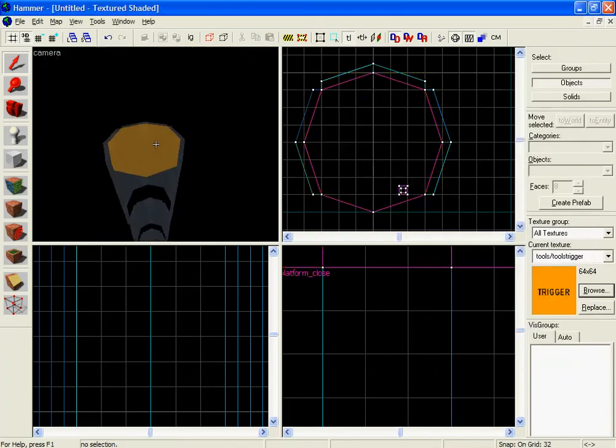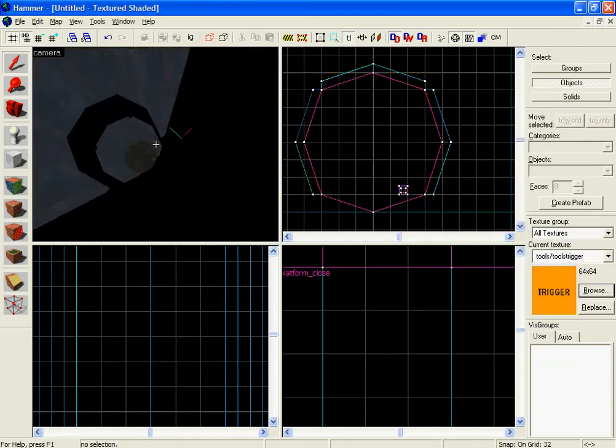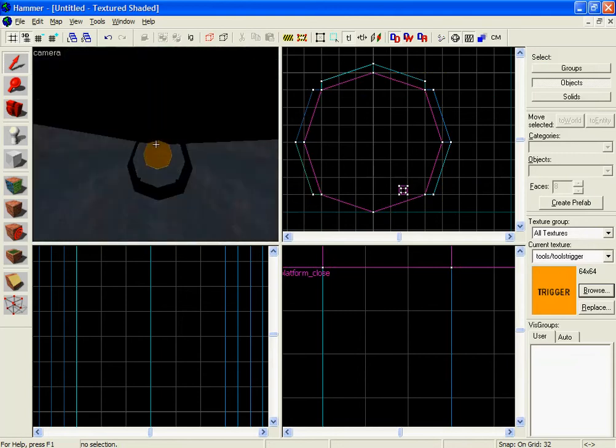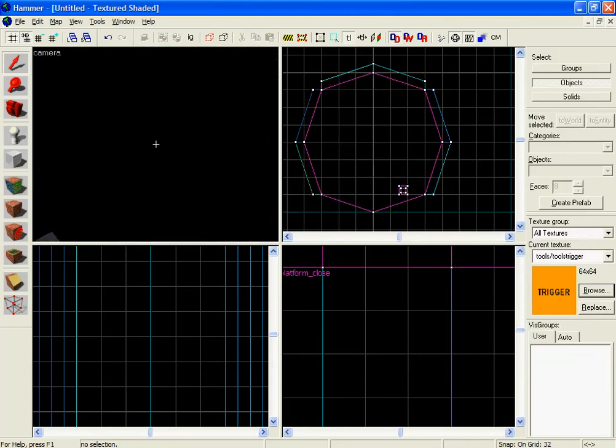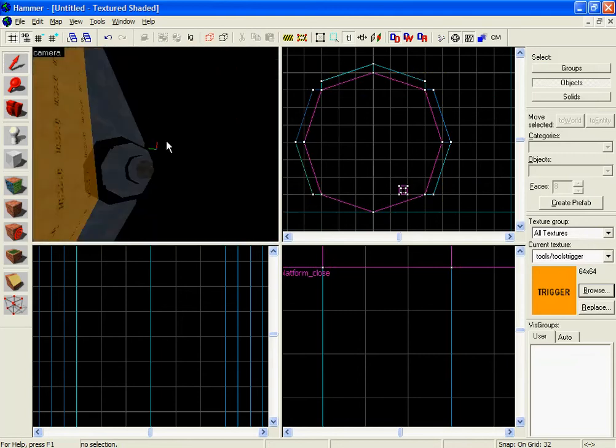Oops. And that's how you would make this. There are also different ways that you can do this to make the elevator, but I'll explain that later.